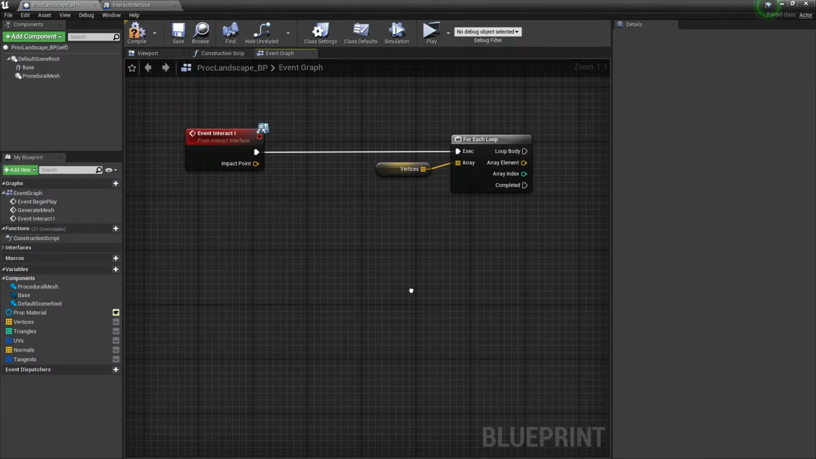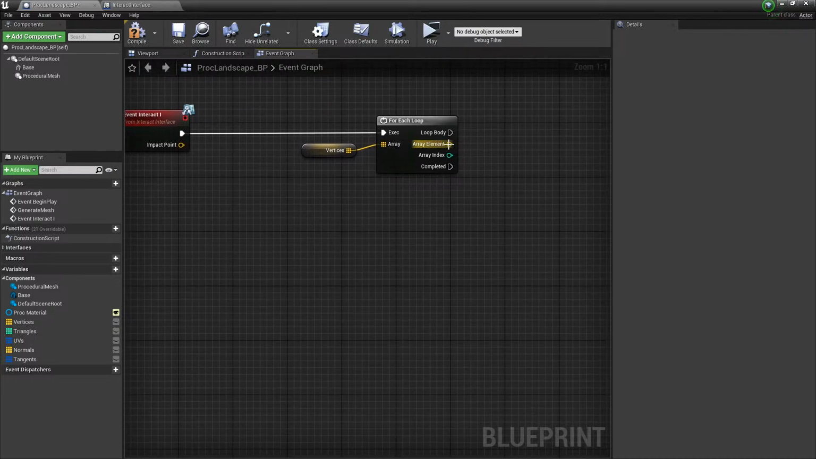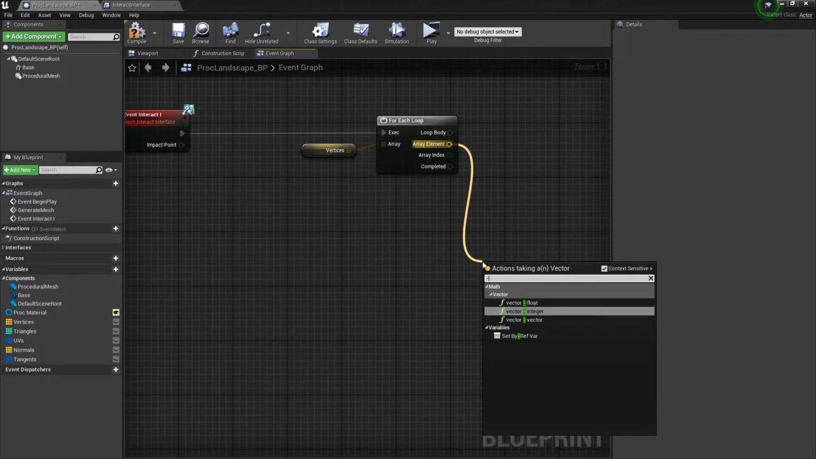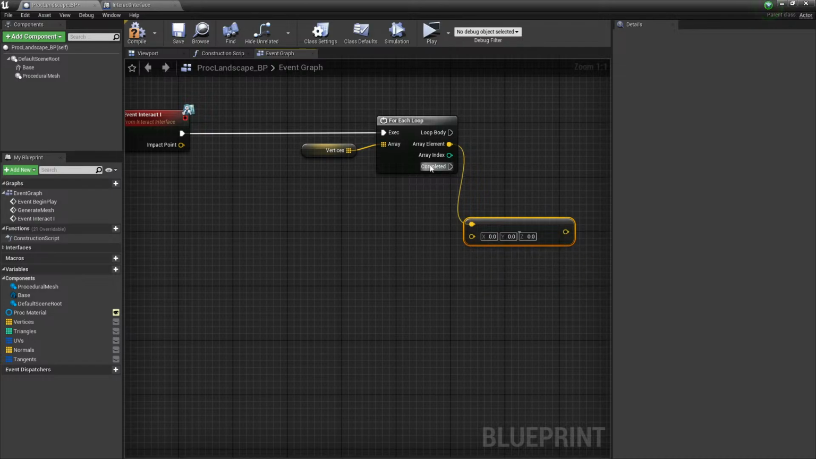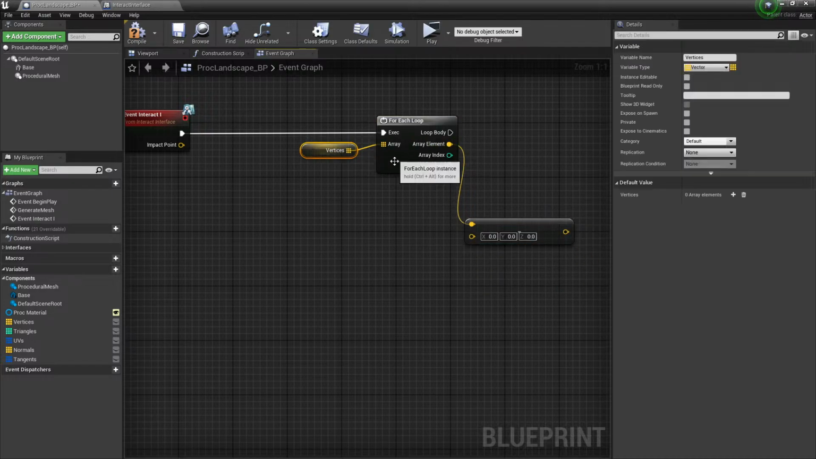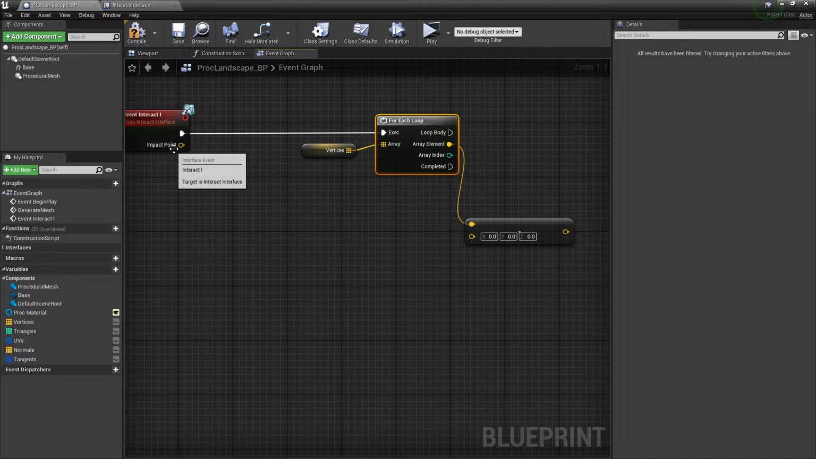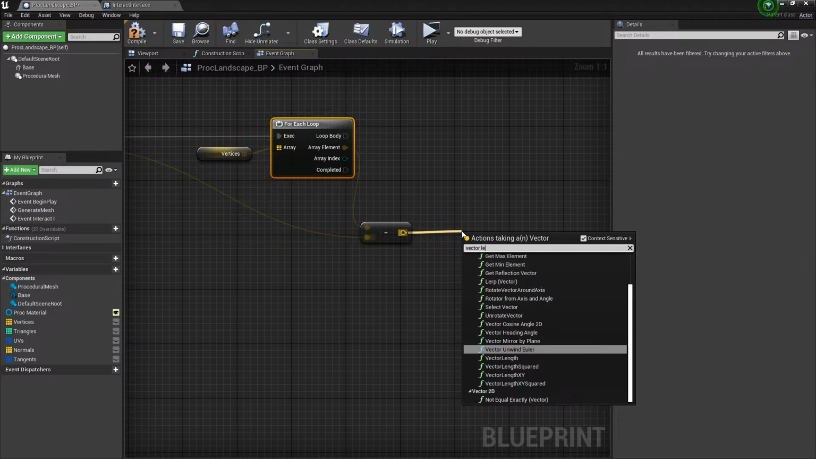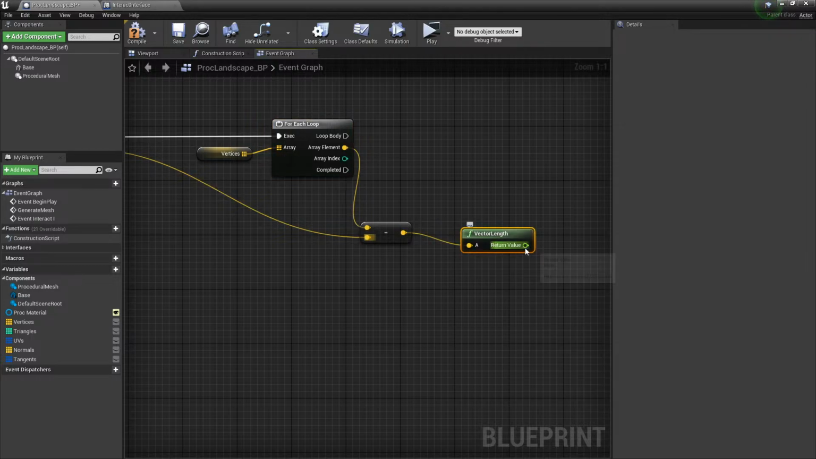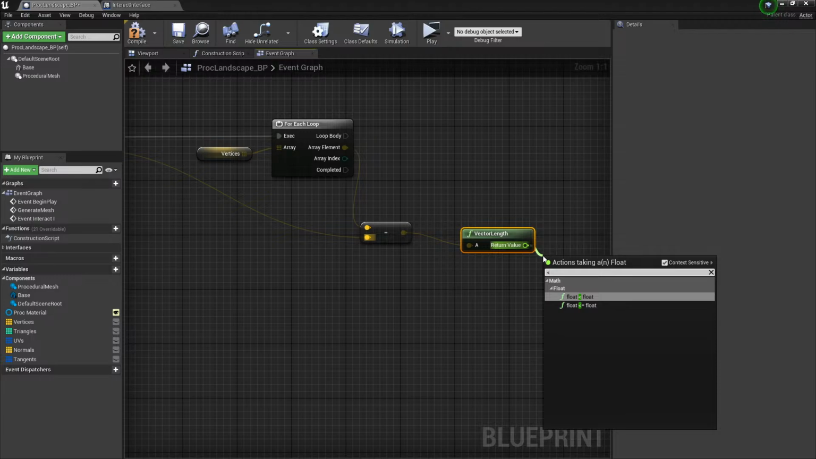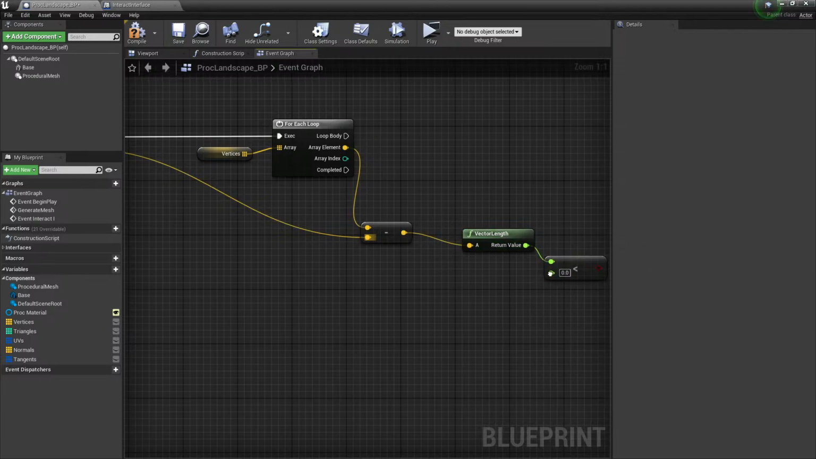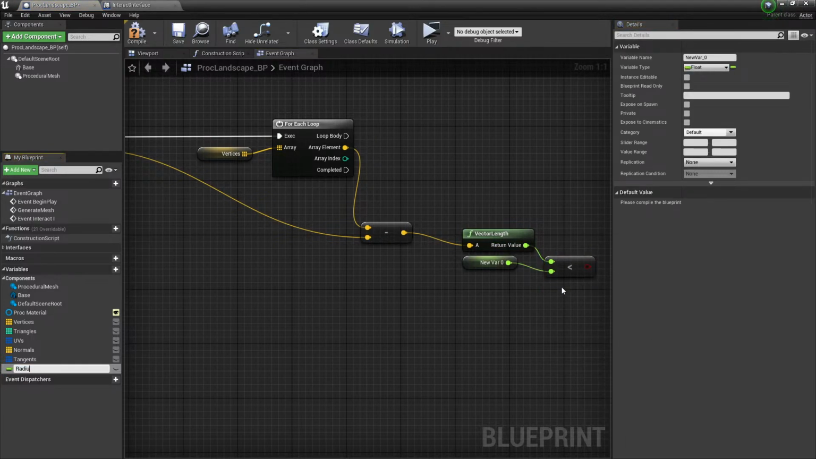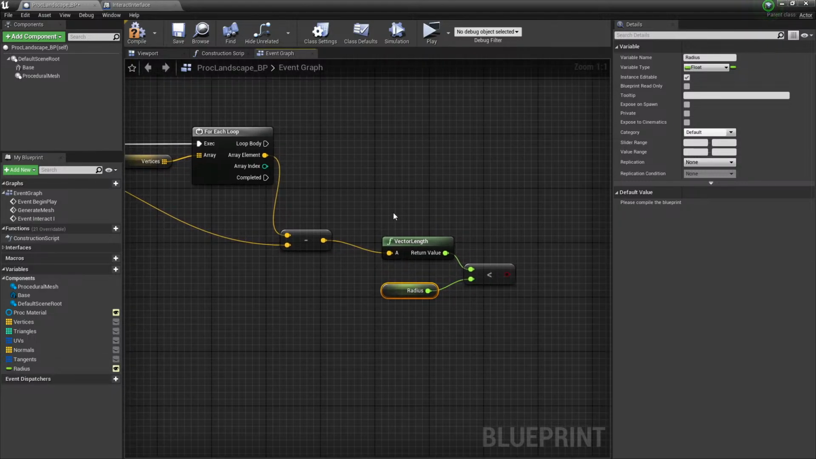Okay, sorry about that. All right, so now what we want to do is subtract the position of the vertex that it's currently indexed on from the actual impact point. Then we want to get the size of it, which is basically converting it to a float value. So now we can check to say, is this less than a radius value? So we'll promote this to a variable. This will be our radius, and we'll make this public so we can edit it in real time.